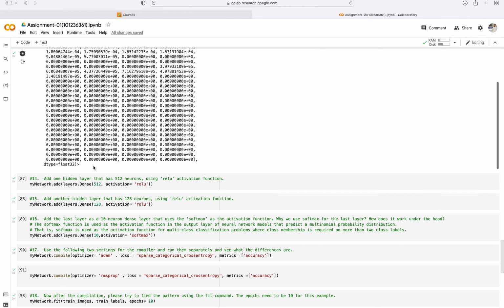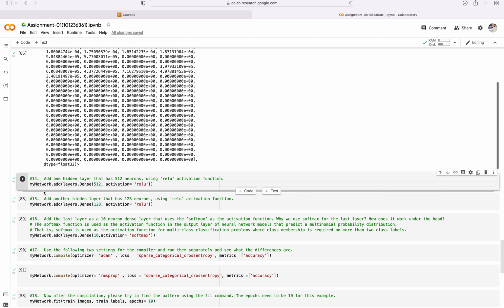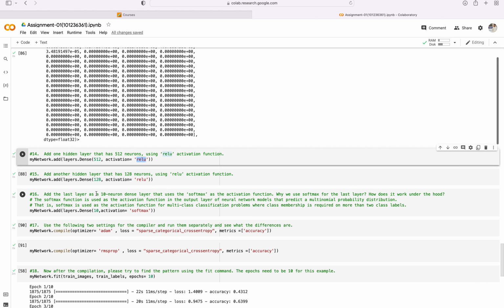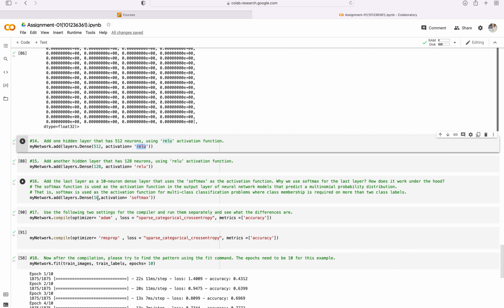The next step is to add one hidden layer that has 512 neurons using ReLU activation. So after declaring my network, I'm adding a layer with 512 neurons and the activation is ReLU, as it says here. We are adding one more layer, but not with the same number of neurons. It's 128 neurons, and the activation is the same ReLU. Over here it asks us to add the last layer as a dense layer with 10 neurons. This uses softmax as the activation.